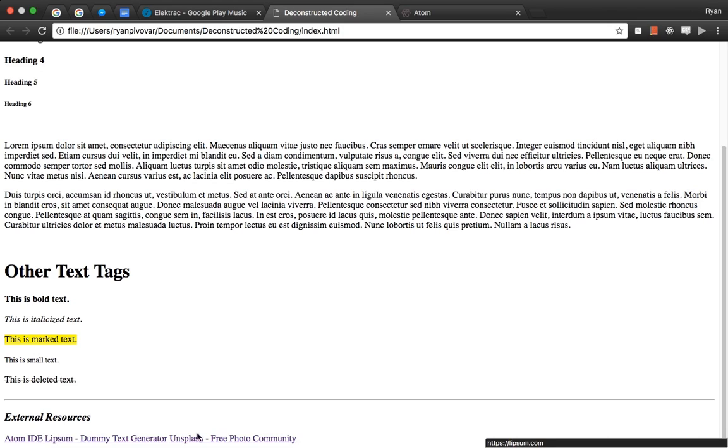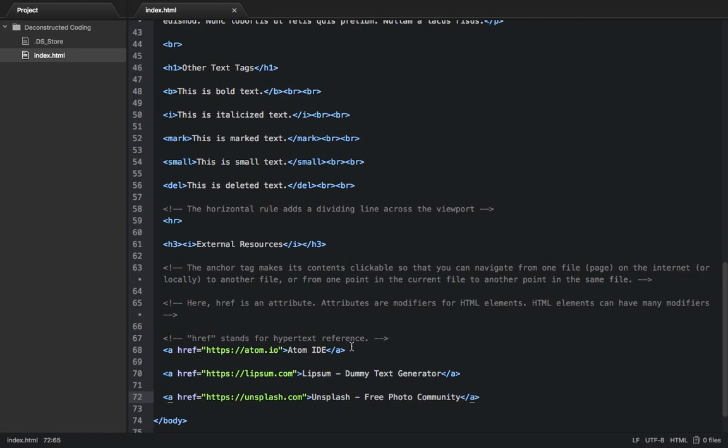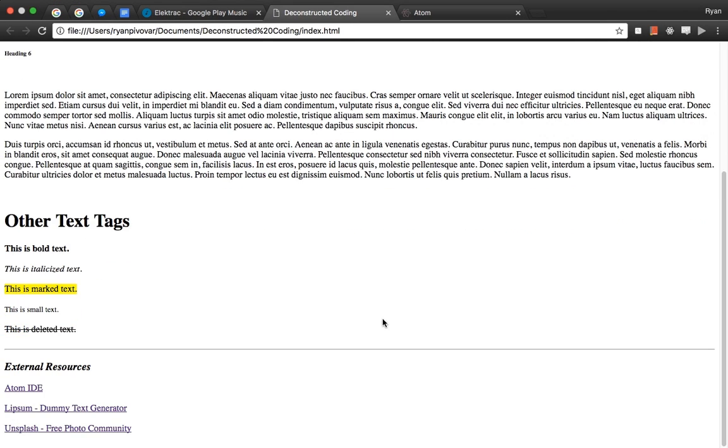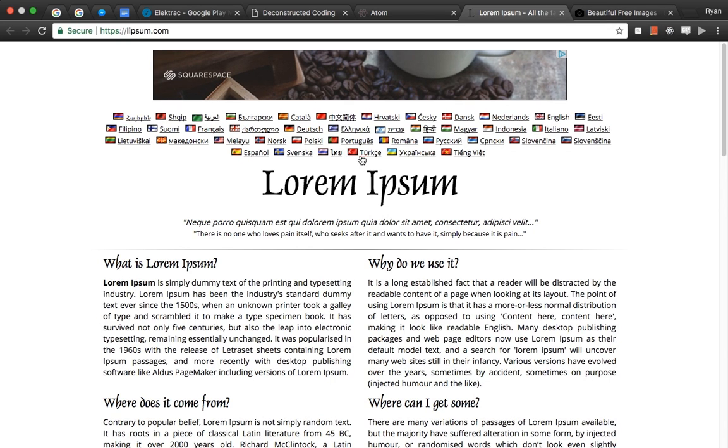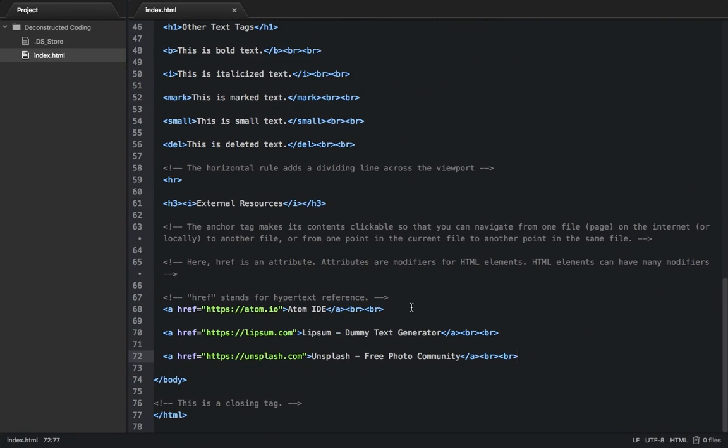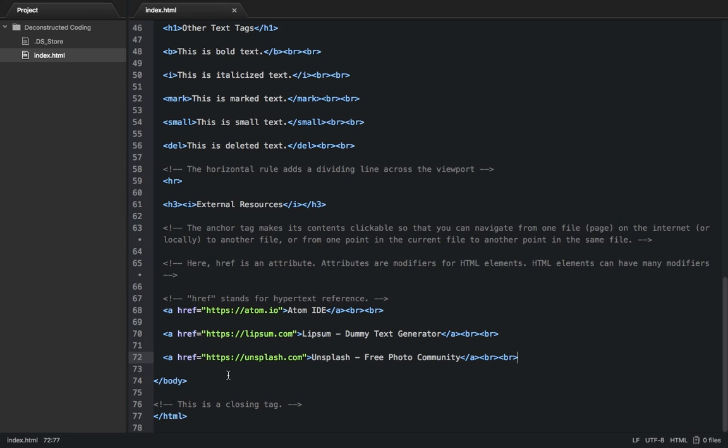So you should know what to do here. We don't want this to be formatted like this. This should look a little bit better. Let's add some breaks after these. Just going to copy and paste that, save, refresh, there we go. Now if I command click, that should open the pages. So Unsplash and Ellipsum. So great, this is how you do links in HTML.